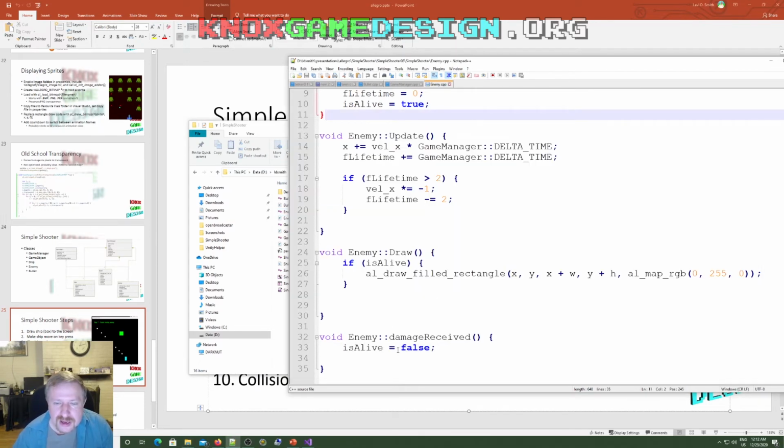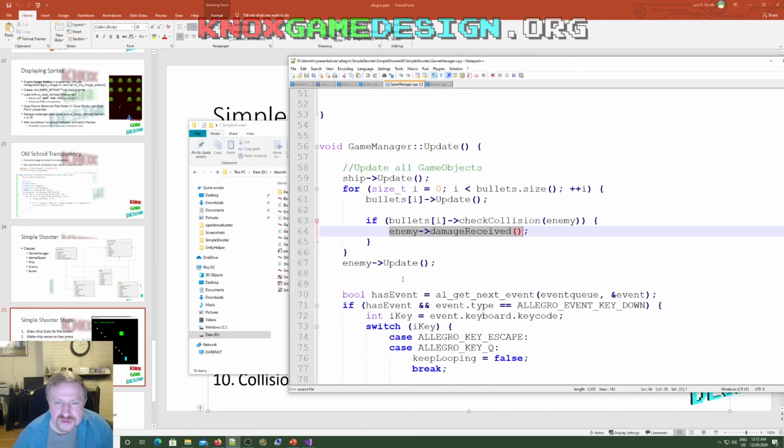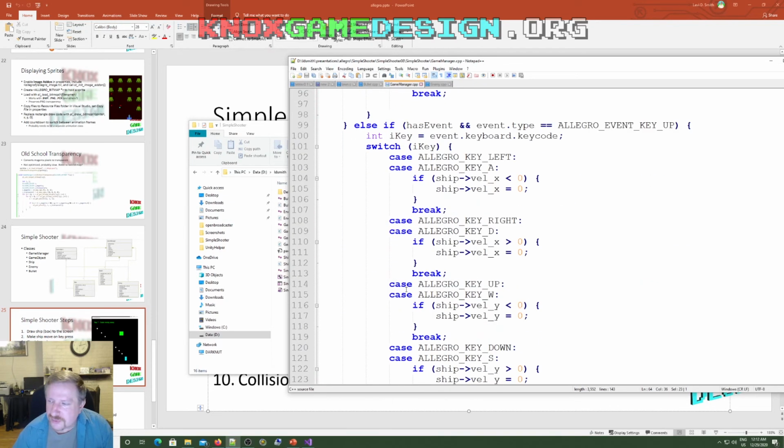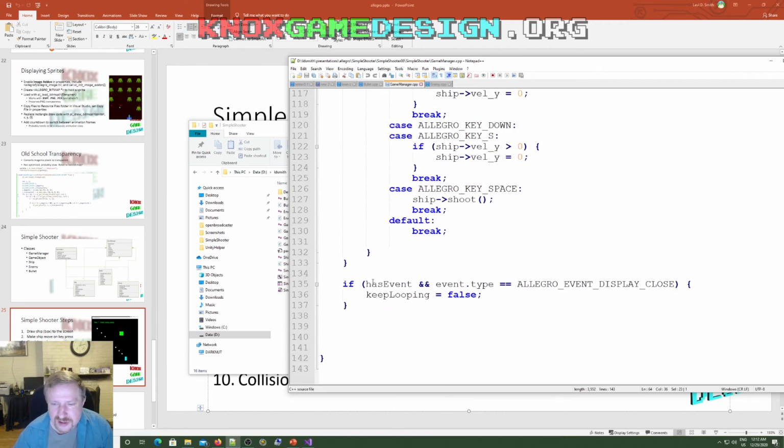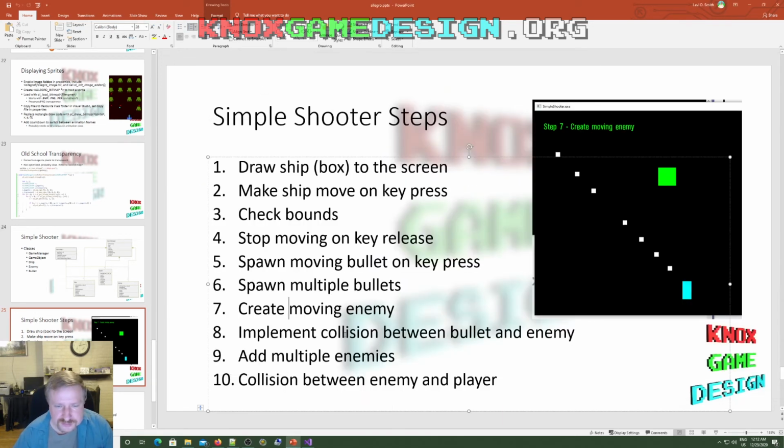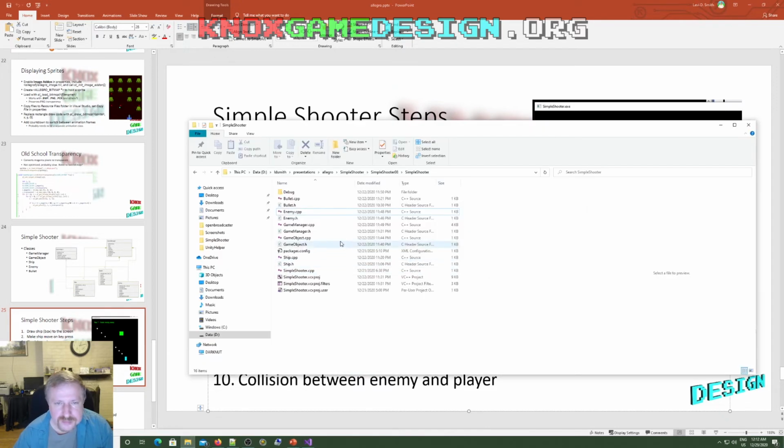And let's see your game manager. Did I actually remove it from the stack? So after, when it's not alive, then you want to delete it and then remove it from the vector. Step 8, implement collision between, that's what I just did. Add multiple enemies, so step 9. Simple shooter, 9.